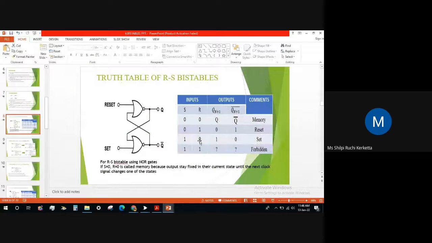So for 1 0, our Q we are getting as 1, and Q bar we are getting as 0. Here Q and Q bar we are representing as n plus 1, and this Q bar n plus 1 whole bar. Okay, n is just a representation. If there are more flip flops, there will be different Q1, Q2, Q3. So that's why we are just calling it n.